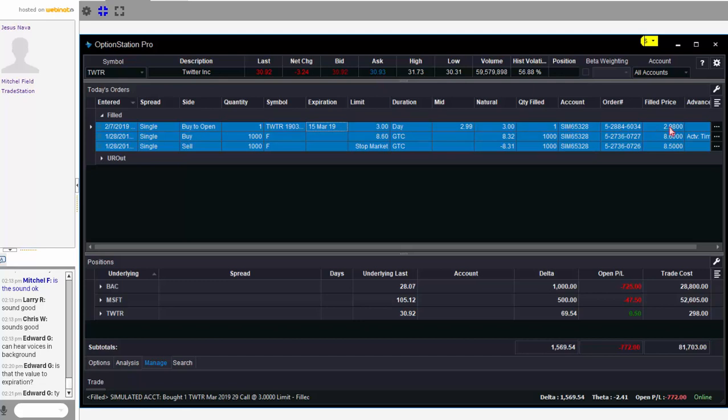If I want to take a look at my fill prices over here to the right-hand side, I got filled at $2.98, which is a better price than the price that I put in. I put in a limit price of $3, but it filled me at $2.98. So where do I see that position? Where do I go to actually manage my position?